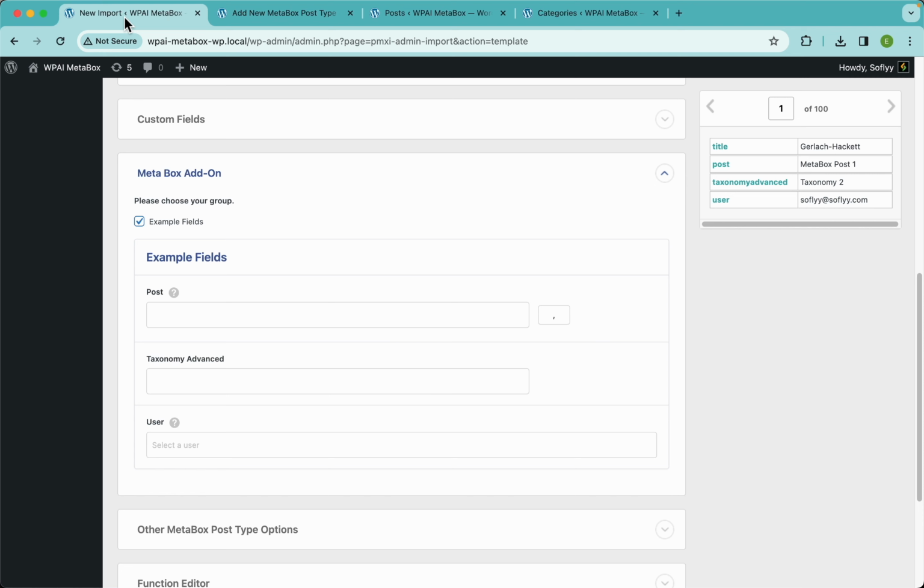So I'm going to go back to WP All Import and just drag and drop some data into those fields. For these 2 fields, the posts and the taxonomy advanced, you will need to drag and drop elements that contain either the title, the ID, or the slug of the post or taxonomy you want to associate. This is what I have here, with the titles. So if I drag and drop this here, that will mean that this post, Garlag Hackett, is going to have this post attached and this taxonomy too. And this user, of course. So I'm going to drag and drop that.